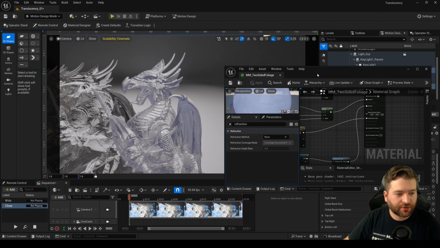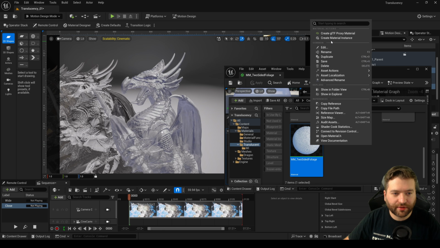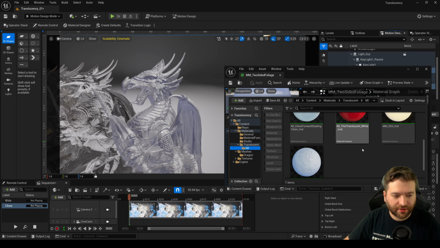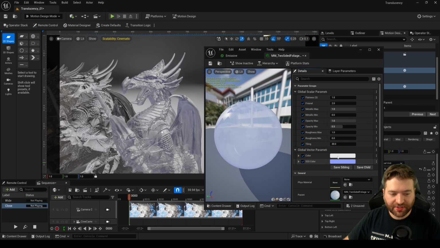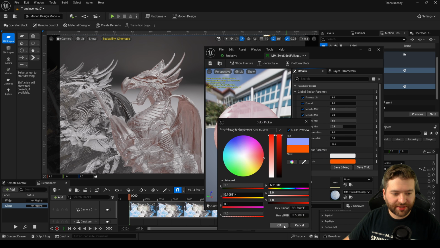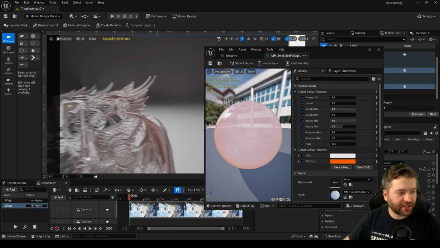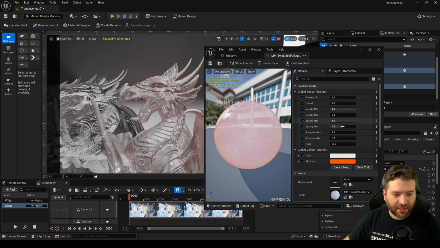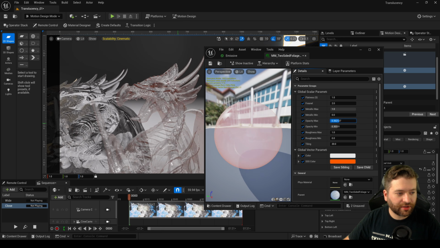Okay, back to what's cool about this guy. I'm going to right click, create material instance, and then drag it into my material instance folder. And let's open that up. Okay, so the cool thing about this model is that we can still do subsurface scattering, more or less, but we can do it on an object that is semi-translucent. So we can bring the opacity min way down. You can bring the opacity max down, of course, if you like.